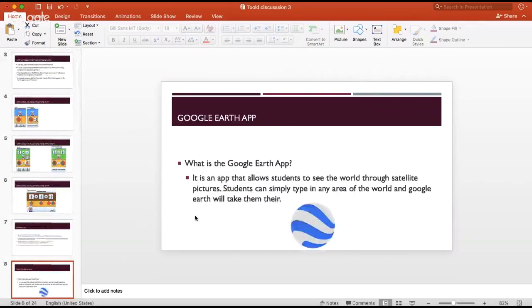The next app I'm going to talk about is the Google Earth app. What is the Google Earth app? It is an app that allows students to see the world through satellite pictures. Students can simply type any area of the world and Google Earth will take them there.